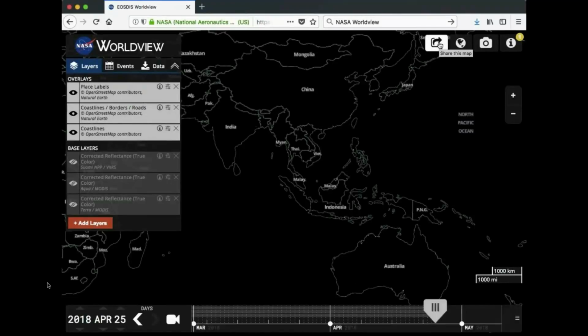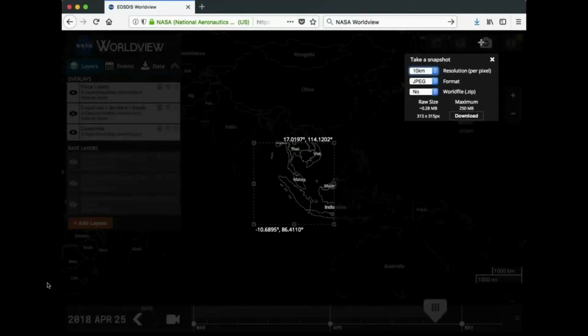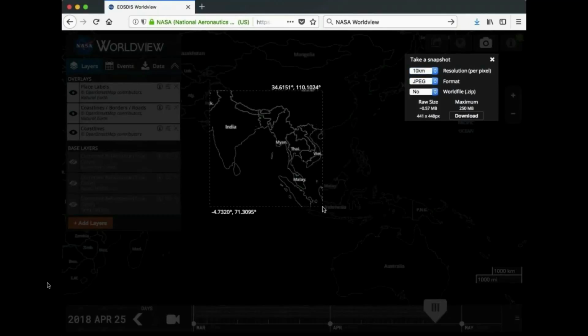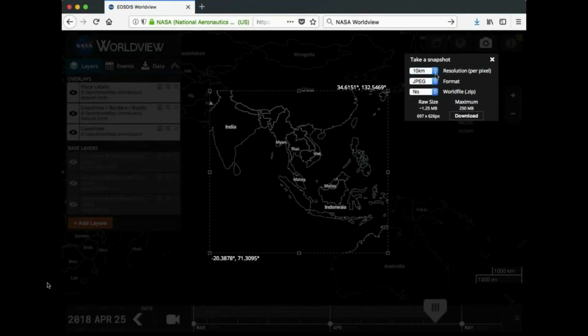You can share the map you create. You can switch projection, different views. You can take a snapshot of what you have on your screen as either a JPG or PNG image. You can pick any area and make an image and then download that image for later view. These are the options. You can have KMZ that can work with Google Earth.